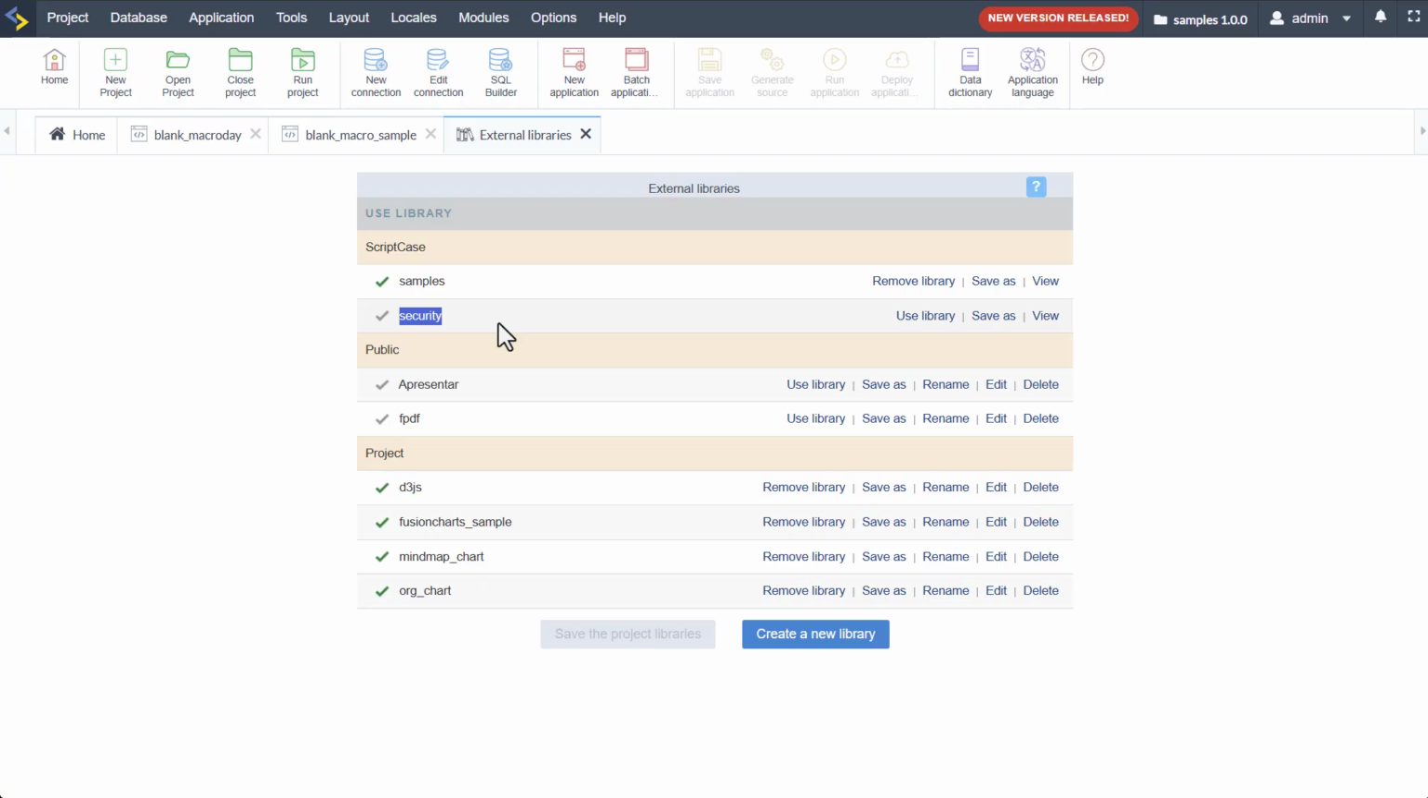Now I think the samples has been upgraded already, but as you see, even in this project, I am using the security library, which is not true. I am in fact using the samples, and you can tell that by here on the right hand side it says remove library and use library. So to use this library, I click on use, and then I need to save the project libraries, and then by doing so those files are then added to your project. Or I can click on remove, and it will then remove those files or the library from your project.